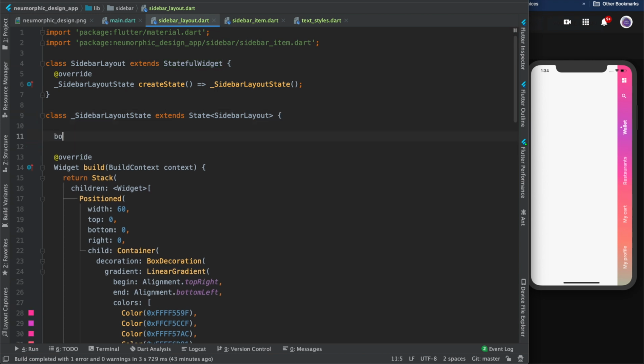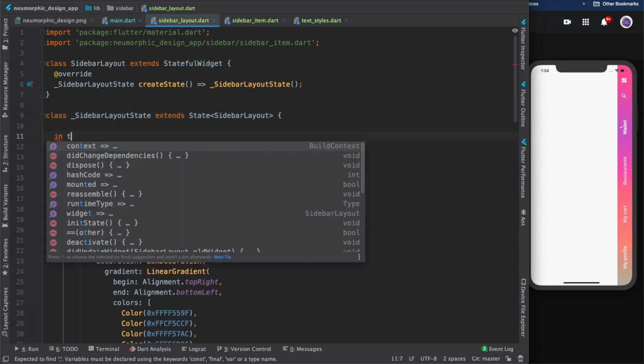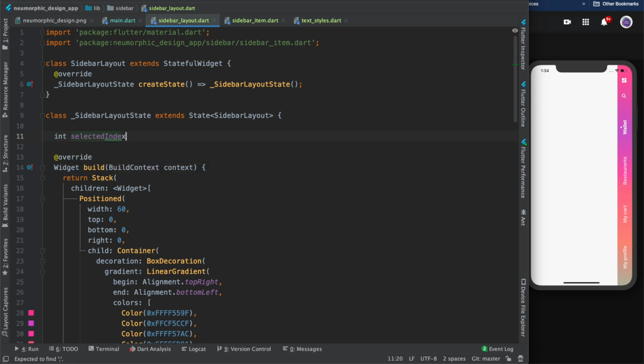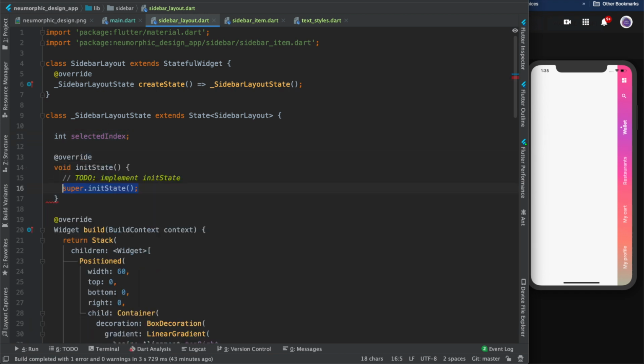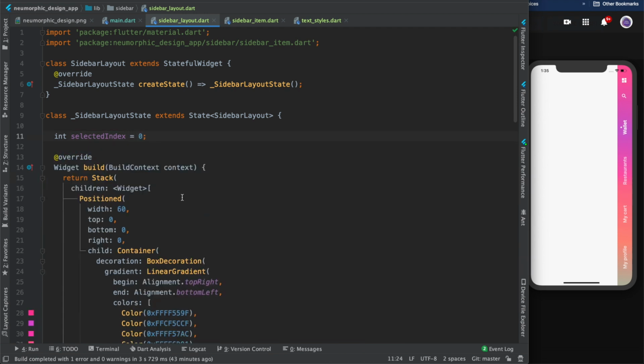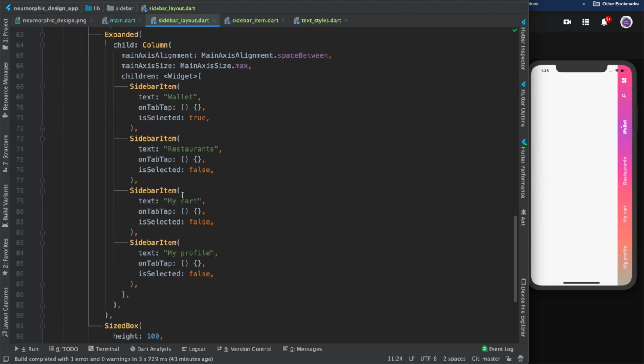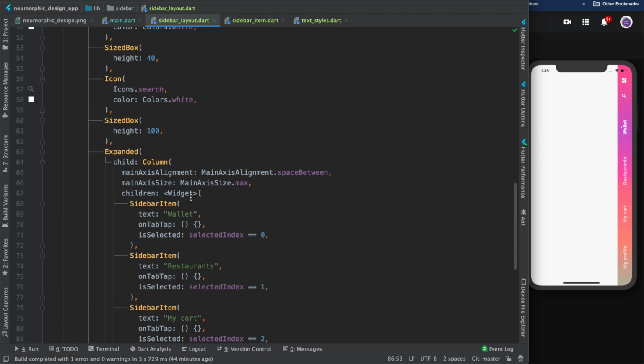So we will create an int selectedIndex, which will hold the current index. We don't need init state, we will directly use this. So initially selected index is 0, right? So the true value will be, if isSelected, selected index equals 0, then this will be true. Similarly, if selected index equals 1, this will be true. Otherwise, it will be false. Right, like this.